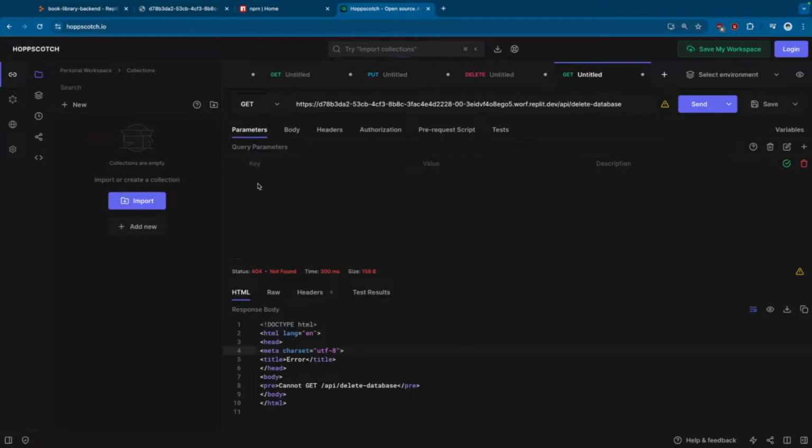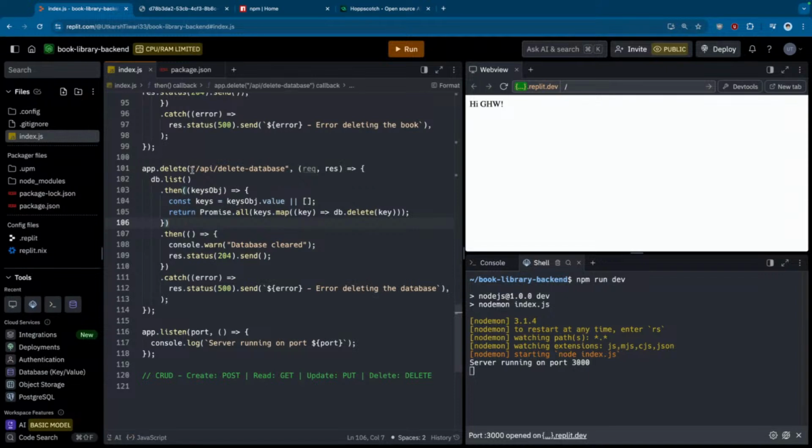Did I make a spelling mistake? No, right? There's a slash API slash delete database. And well, this API should exist for sure. I'm going to copy paste it.